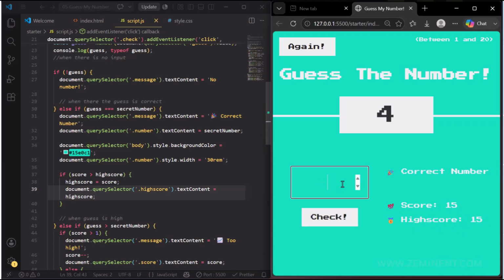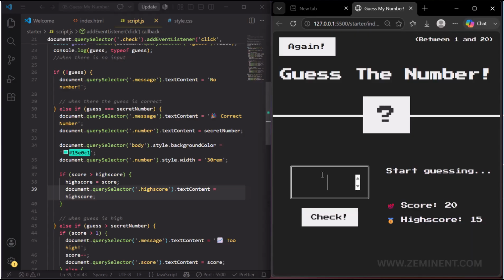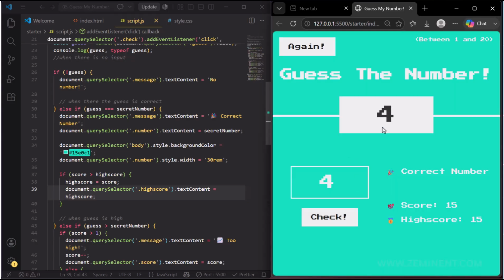Now let's check again. 15. It is too high. 10. This is also too high. 7. Too high. 5. Too high. 3. Too low. 4. 4 is the correct number and my score is 15. Same 15 high score. And then now play again.